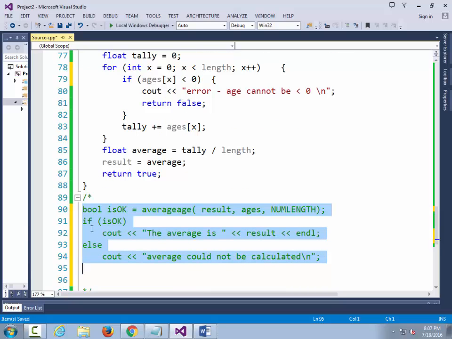I say that, but then there are problems with this idea as well, which is that some languages do not support passing by reference. But in C++, it's a very, very common thing to do.